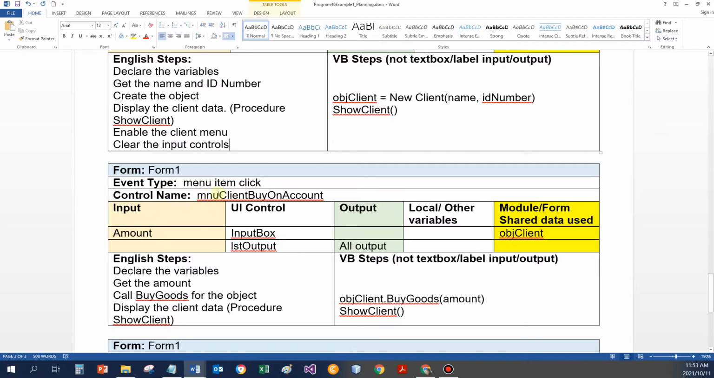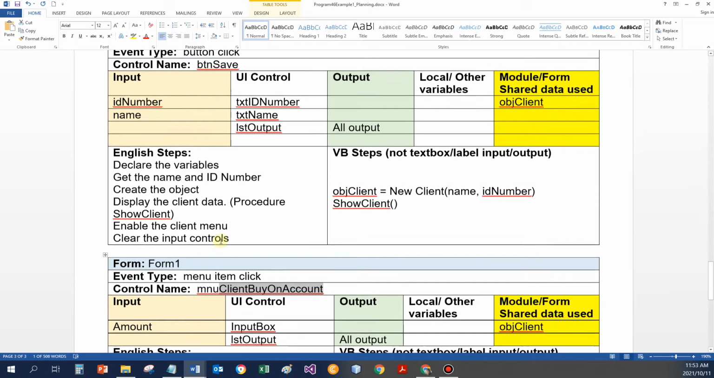If the client buys on account, so that's in Form 1, it's a menu item click, and that would be the name. Remember the rules for calling or naming menus. So in English, we would have a few steps, but let's have a look at the variables first.